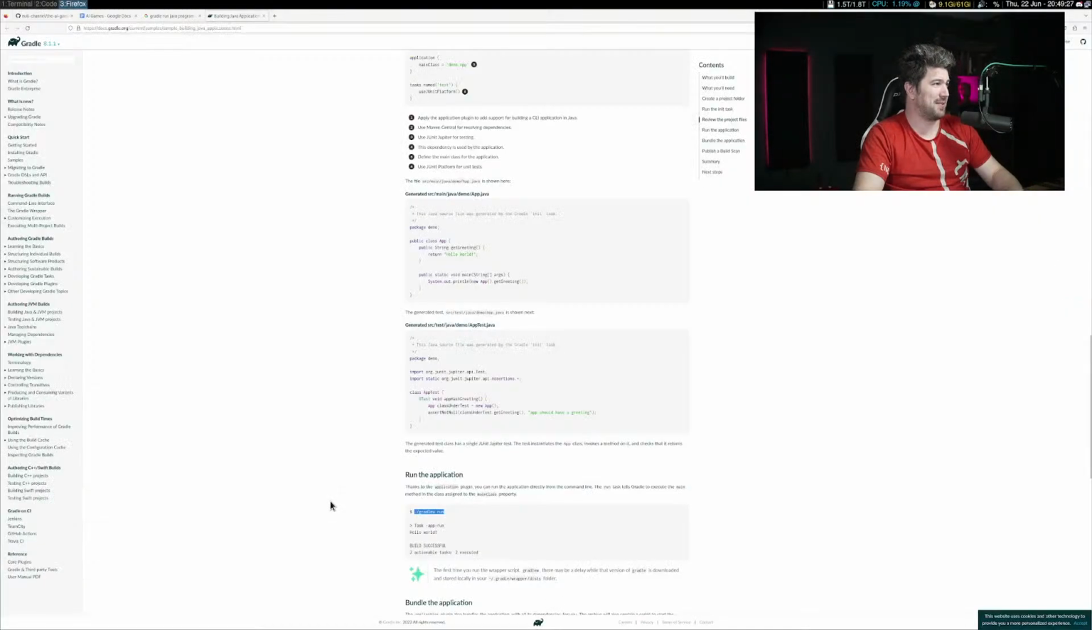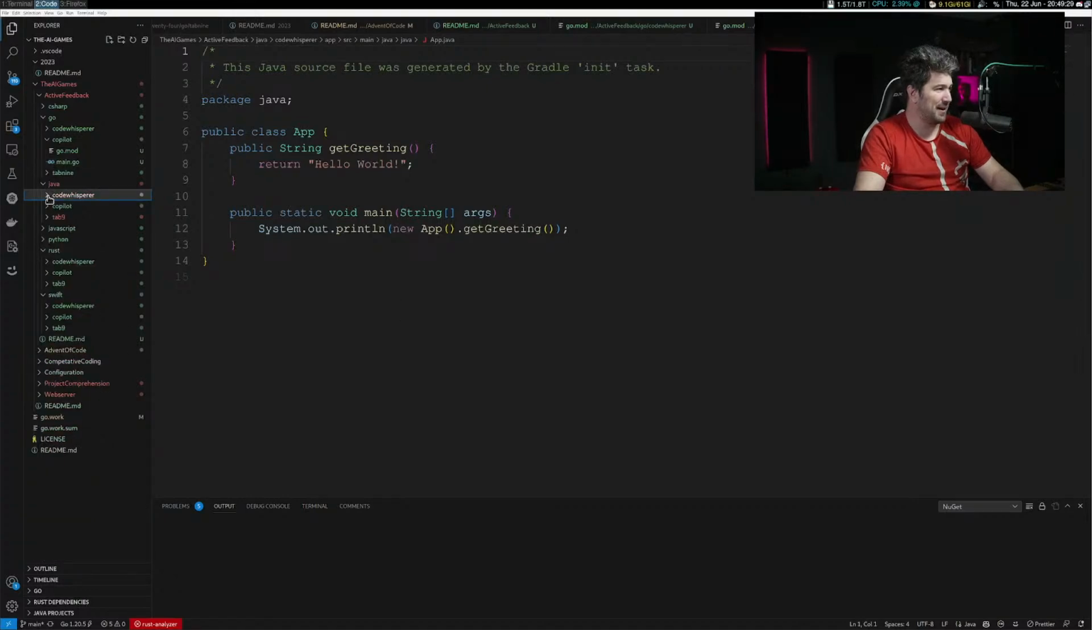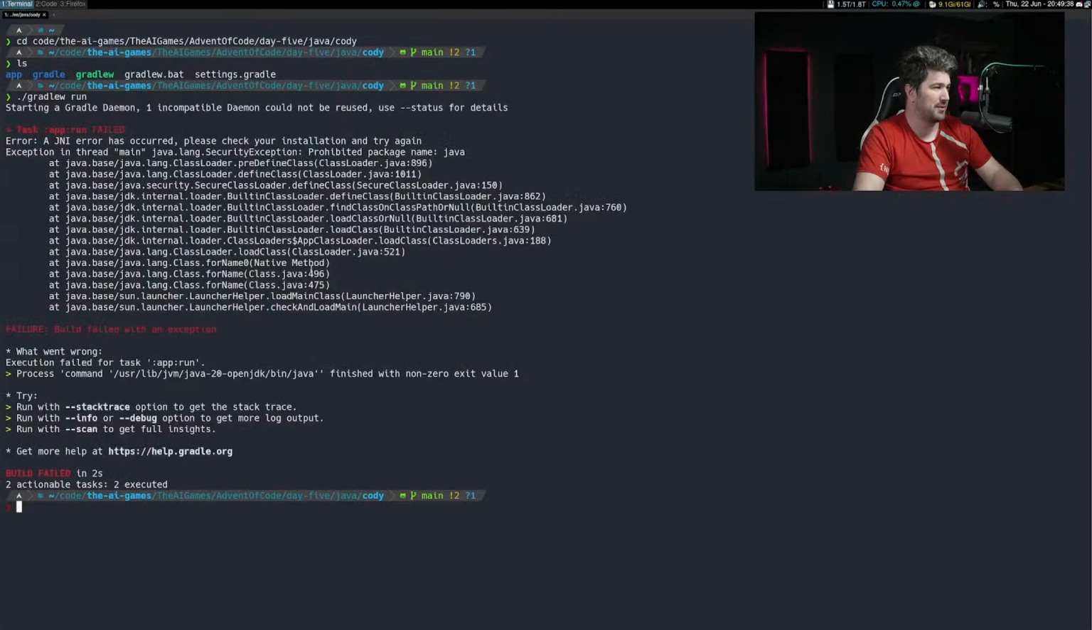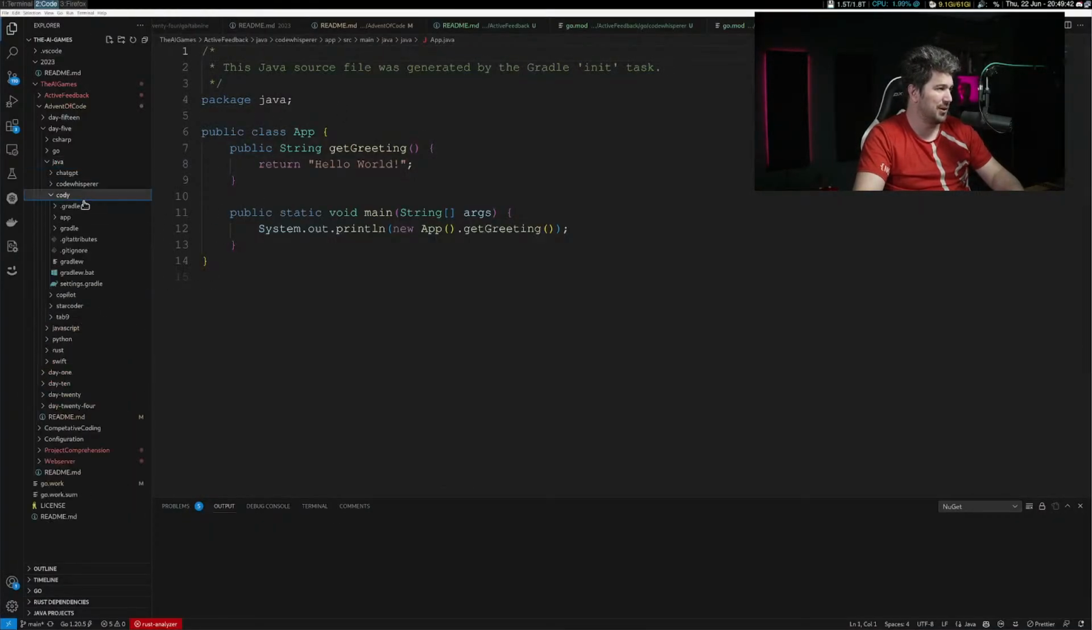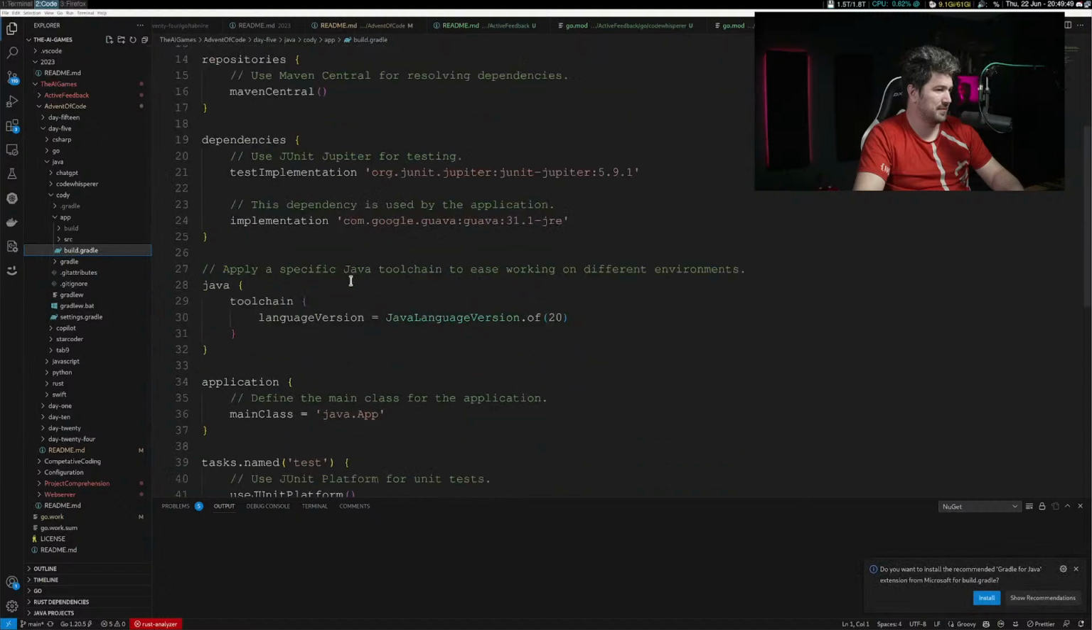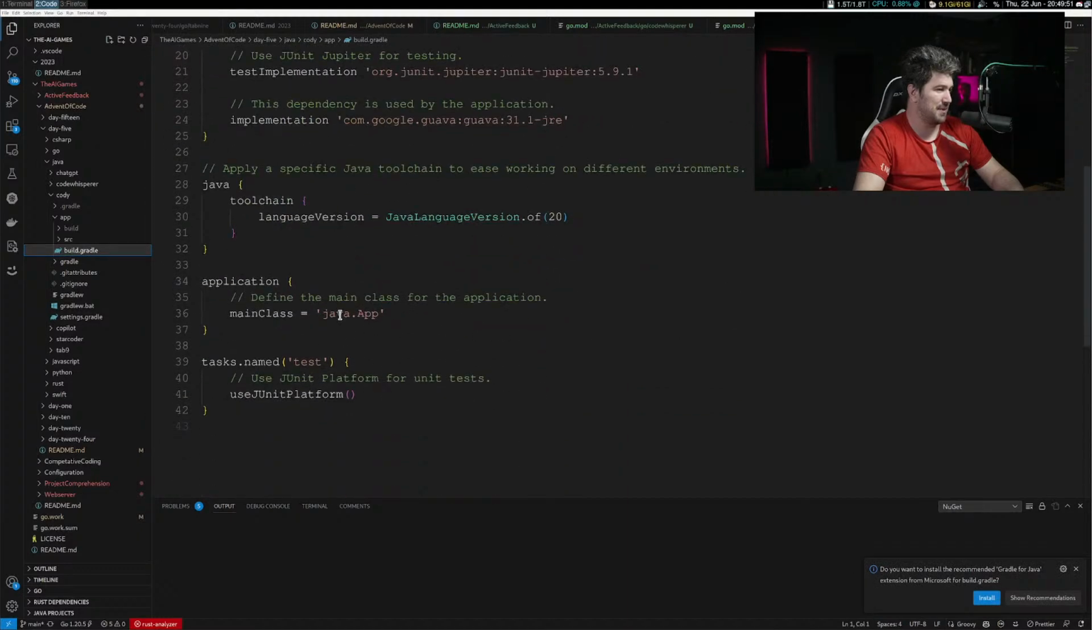Day 5. Let's play around with this. I thought this compiled last time. Let's go to Advent of Code, Day 5, Java. Which one was it that I was in? Cody. So I'm just going to go in here. I'm going to try to hand do this. Main class, we're going to rename this to not Java.